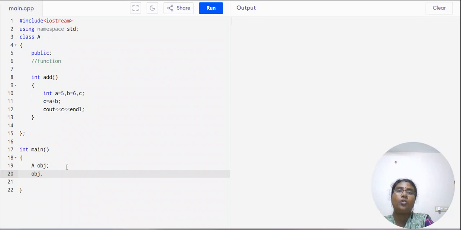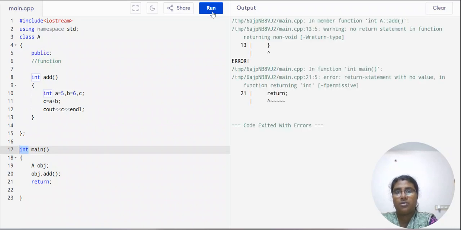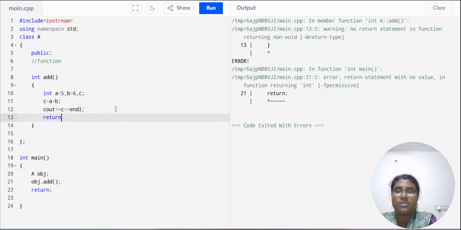Here I'm going to call the add function, so I just call it. Here I'm having a return statement, that's all, because I defined the main function with an int return type. Now I'm running the file. Okay, there is no return statement now.